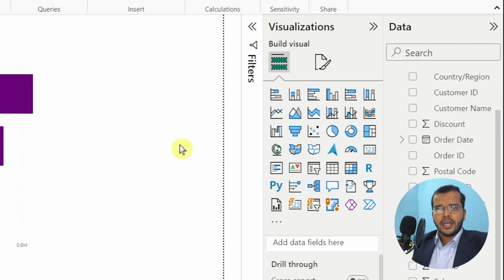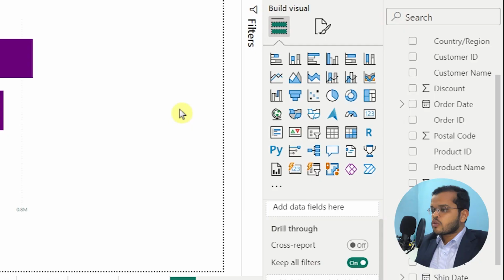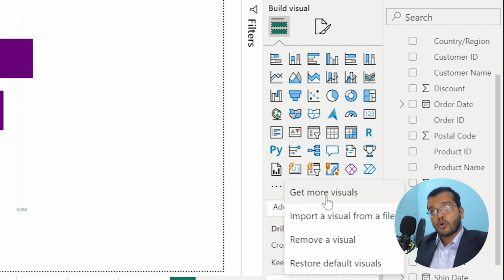In the same way, if you want to have some custom visuals, if you want to see some advanced charts that we have in Power BI, then there is an option called custom visuals. I'll guide you. After all these default charts that we have, can you see these three dots? If you click here, we can click on get more visuals.